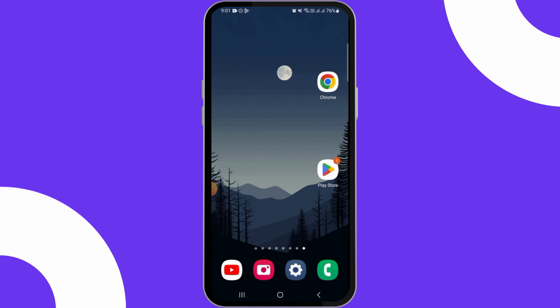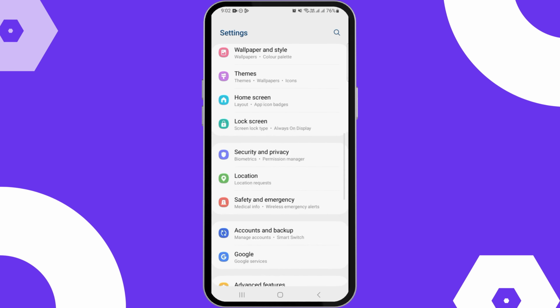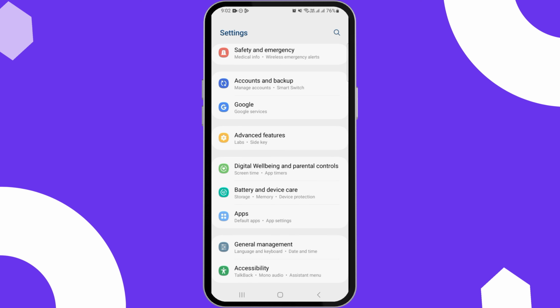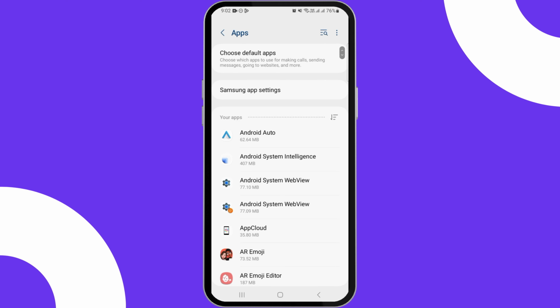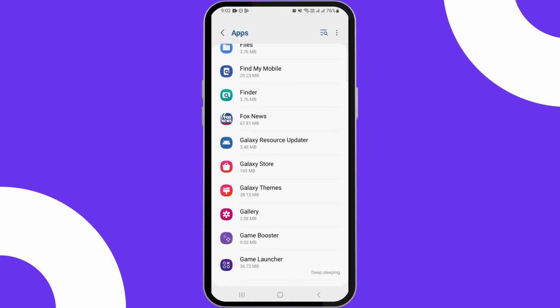Let's begin. In this video, I will guide you on how you can fix Fox News app not working. For this, you want to open the settings on your device. Now scroll down and tap on the apps option. From here, you want to scroll down and find the Fox News app. Once you have found it, tap on that.